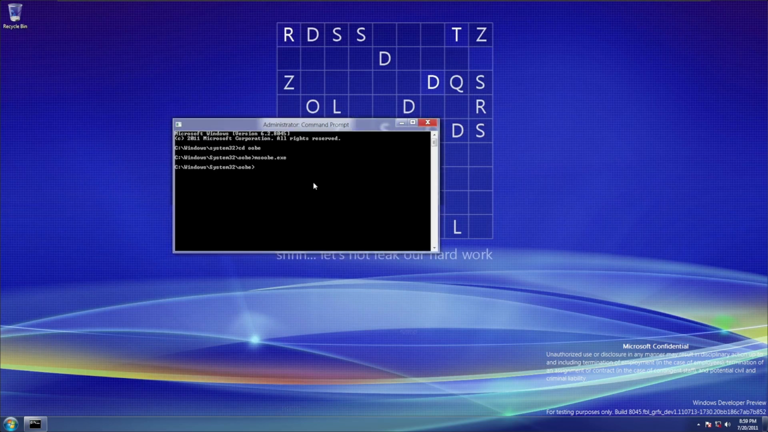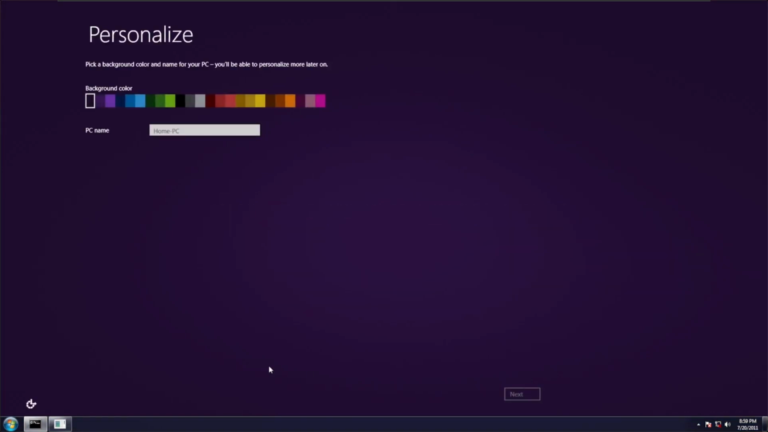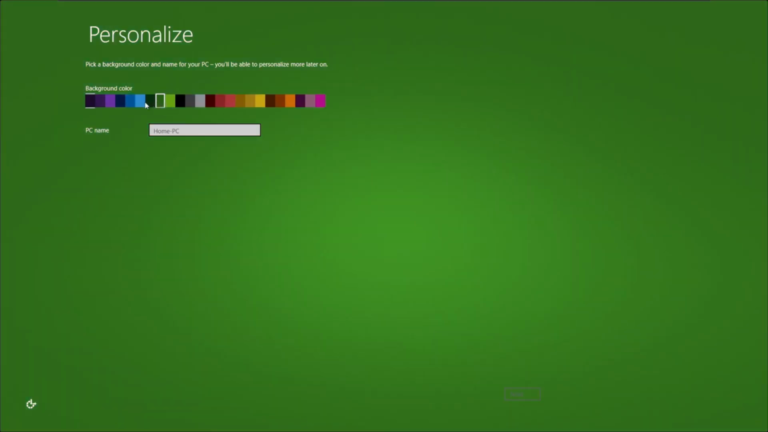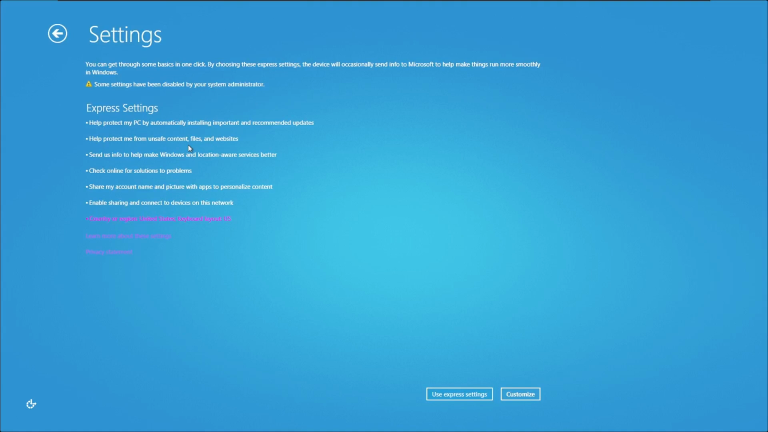Oh, there we go. There it is. Personalize, wireless, you get the point. So as you can see, this taskbar is there. We can change the color to whatever the heck we want. Let's make it this nice little sky blue. We're gonna call the PC that, awesome name. We're going to use, oh my gosh, that pink.